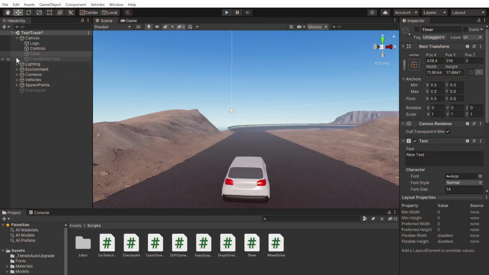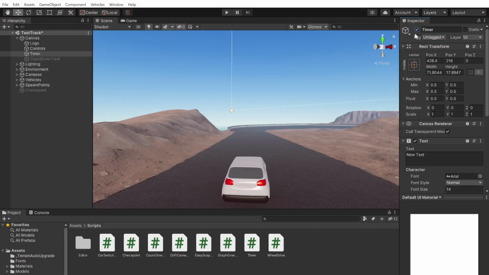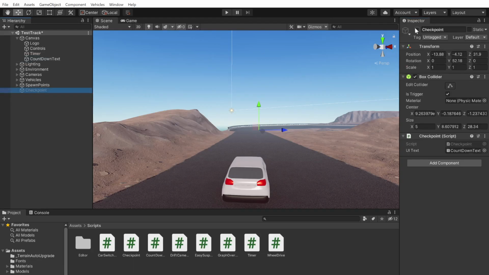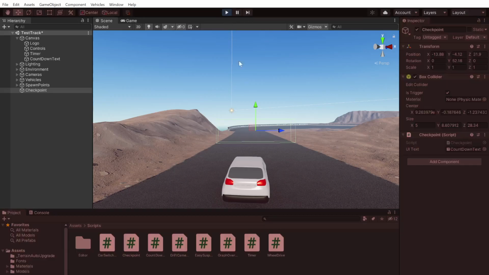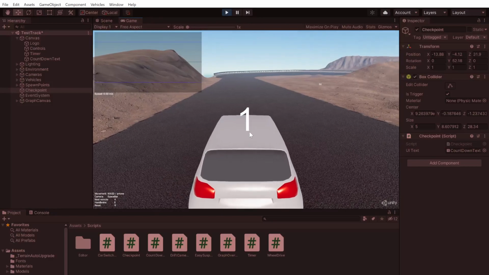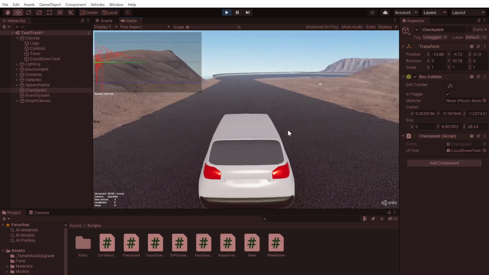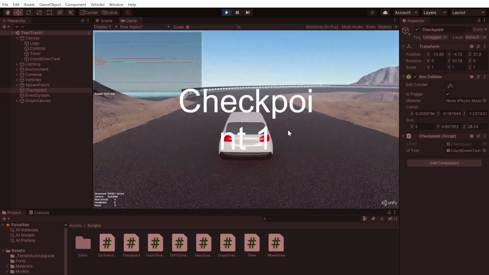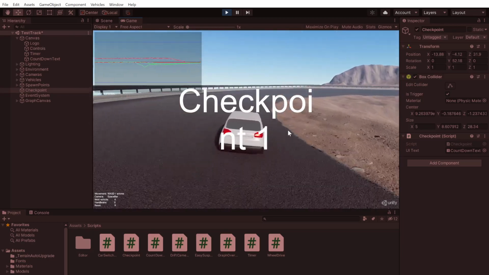What we are going to add to this game is a timer component. Let me enable that, and then we'll also add a countdown text and a checkpoint, and this is the final product of this tutorial. So let's take a look at it. You see the countdown here. Then I can click play, and when we've reached the checkpoint, right?